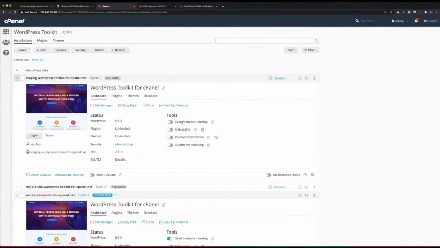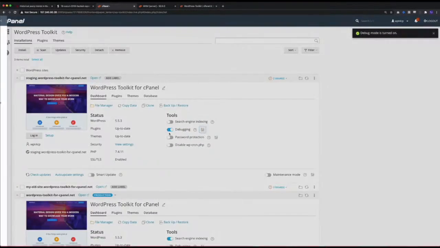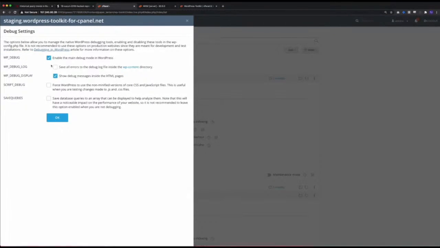You'll notice one thing, that the search indexing is turned off automatically. Let's see, we have one update, so it's just letting us know search indexing is off. We can enable things like debugging. So debugging is your common WordPress debugging tools, an easily accessible page here to then turn them on and enable them.